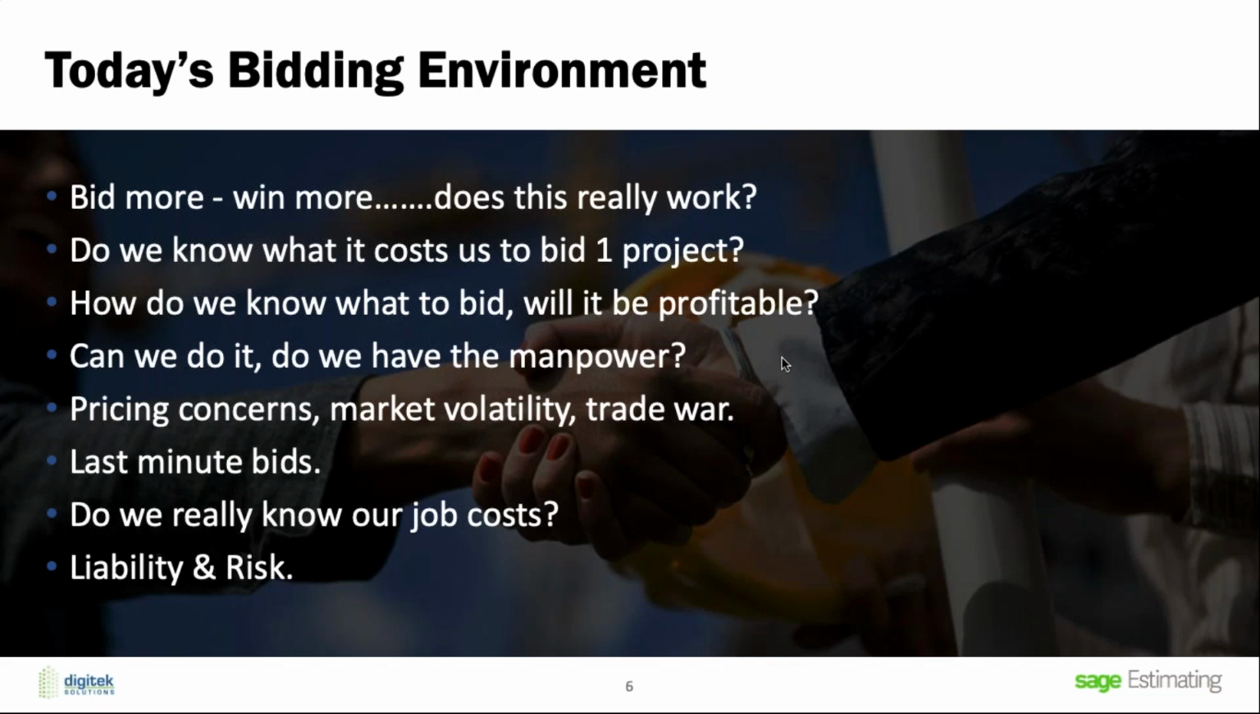And then the other part that's really important, especially if you're a smaller contractor, is do you have the manpower? Can you man up as you need to? Can you get that manpower in place to move forward, to fill that backlog? There's always pricing concerns. There's market volatility, the trade wars going on, and I should have added to this the Corona issue happening right now. How has that affected things?